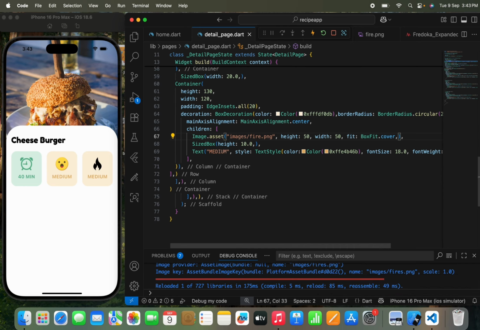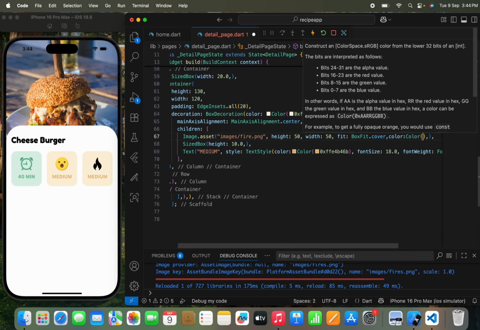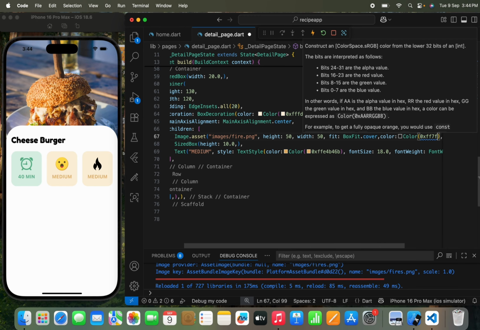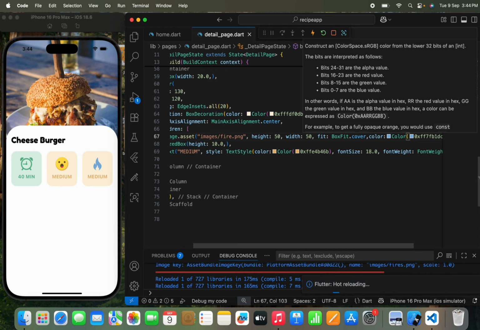Now we need to just change the color as well. Again, I need to look for the color that we are going to pass over here. So let me see the color code that we are going to use. Okay, so we just need to pass the color. We just need to write Color(0xFF7FB1DC). Okay, so this is the color that we need to pass.